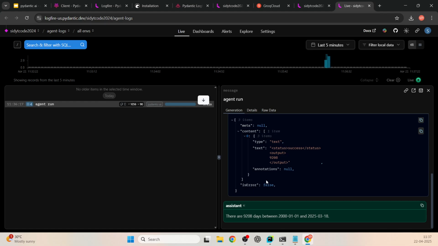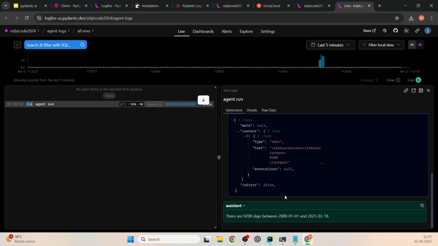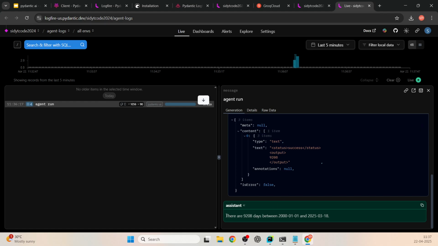Okay, so this is the intermediate thing, and this is the output that the LLM gets. This runs in the Deno environment that we have created, where our Python code is going to get executed, and after that it finds the output. So the first step is generating this Python code using the tool called run Python code. Once we have this code, it is executed in the Deno environment, and then we see the output. The final output is sent to the model, and the LLM frames the answer: there are 9,208 days between these two dates. Okay, so this is how this works.